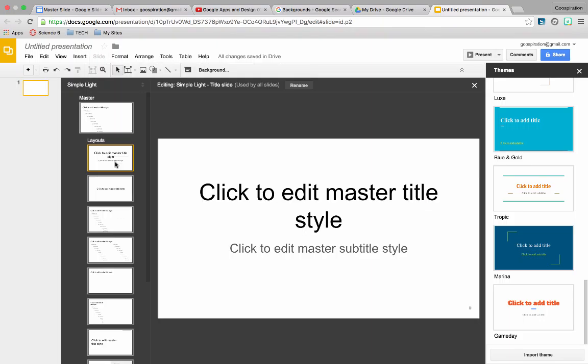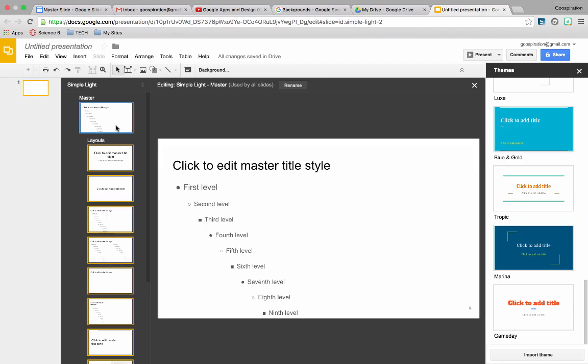Now there's two ways we can do this. We can edit to where the master slide is on every single slide. I'm going to show you that way first. Or we can go in and make little layouts here. Let's look at master slide first.